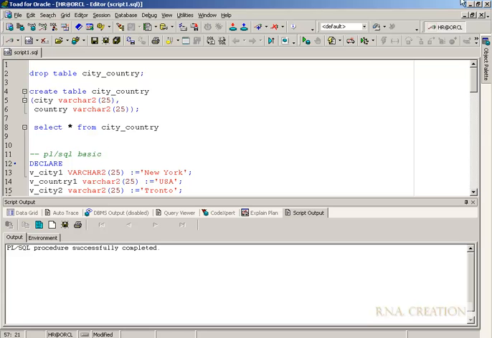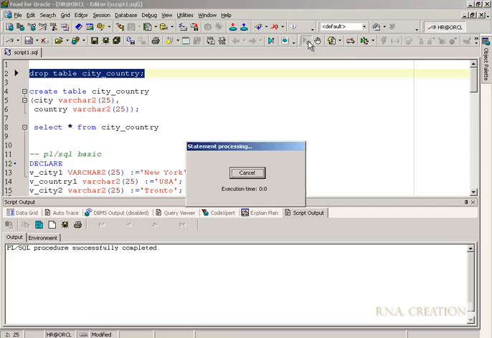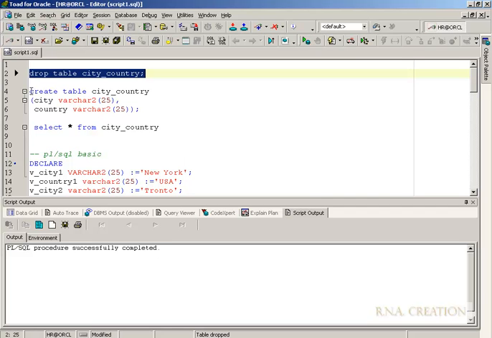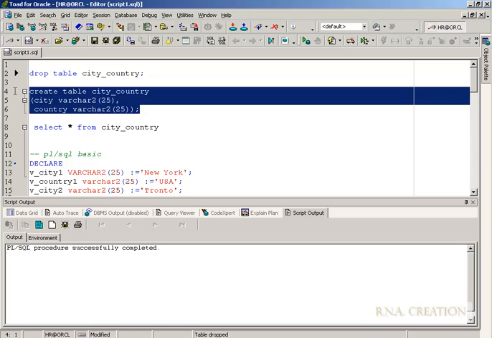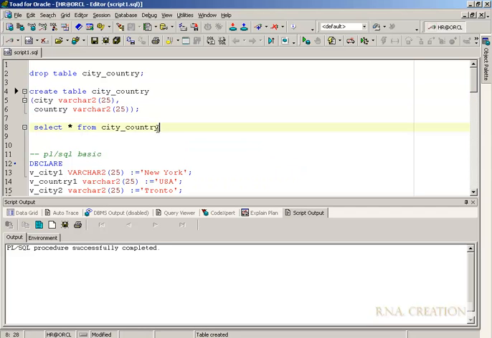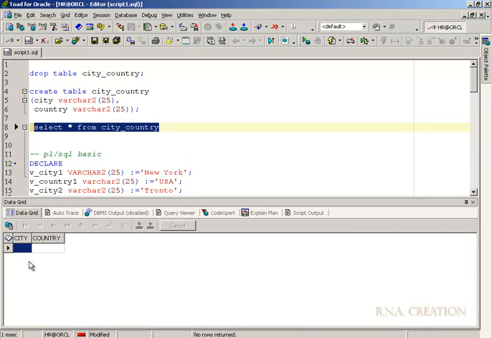and as you can see, let's first go and create a table. First, I will try to drop a table, and I'm going to create a table. I'm going to execute. It says create table city country, and it has two fields, city and country, which are varchar 225. I'm going to create this table first, and as you can see, if I execute, there is no record.